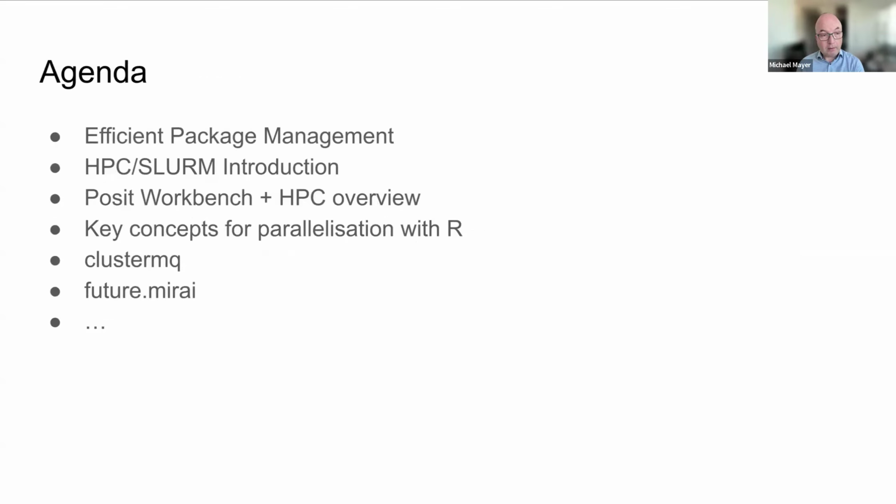Okay, so here's a real quick agenda, and at some point we also open it up to keep it very dynamic and interactive. The first 4 points here will be me mostly talking and explaining things, after which you will get access to the HPC system, and then you can explore things on your own, and also follow along with the 2 examples that I brought along. That's the ClusterMQ package and future.mirai, which is a fairly recent addition to the future ecosystem.